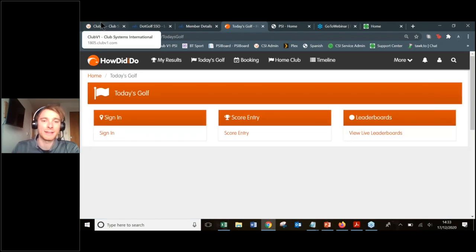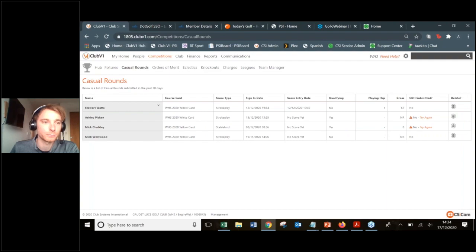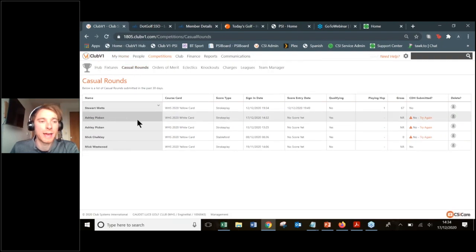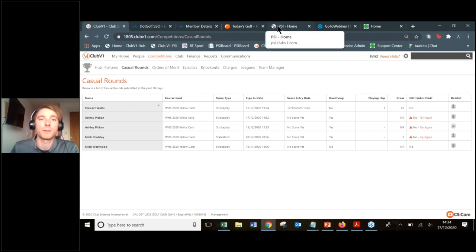And then at the end of the day, that score will be flushed through to the WHS system for calculation for any handicap adjustments. Okay, and you can see there is the card that we've just put in for Ash, dated today with the current time, and it will go through to the WHS platform later. Okay, so that is the competition side.